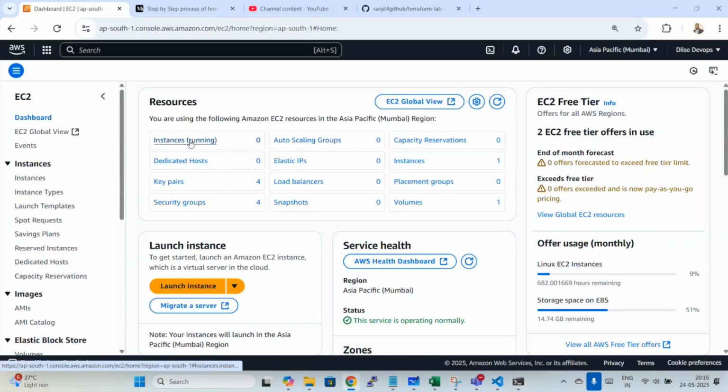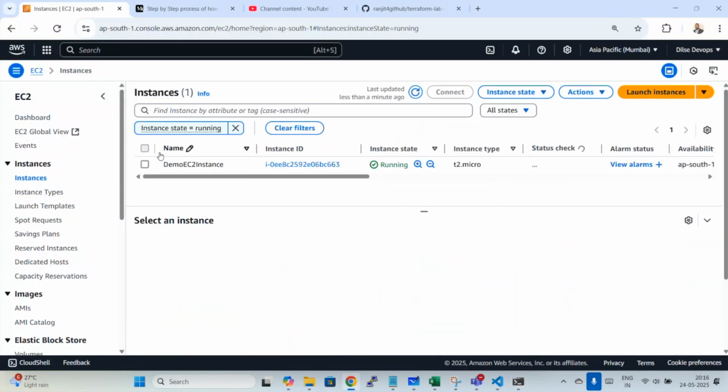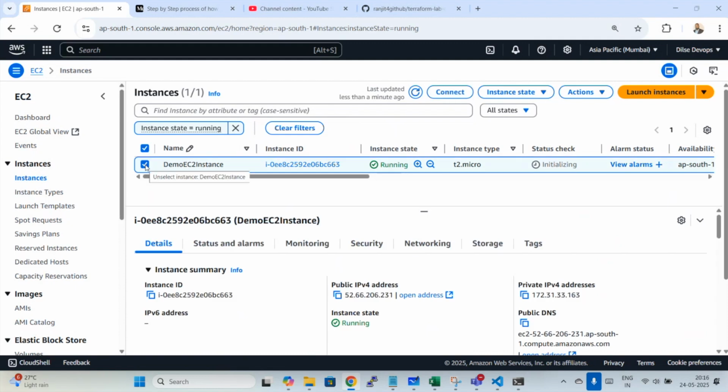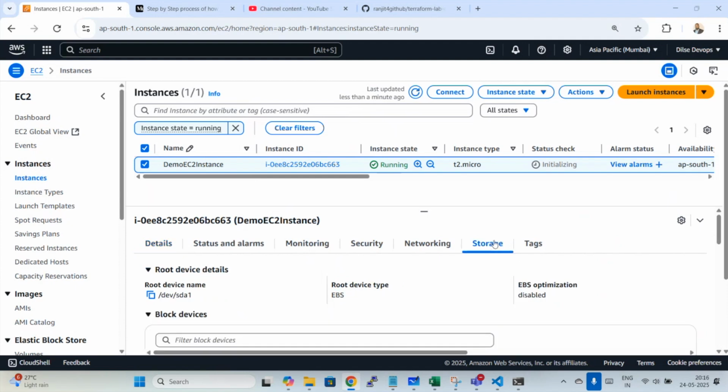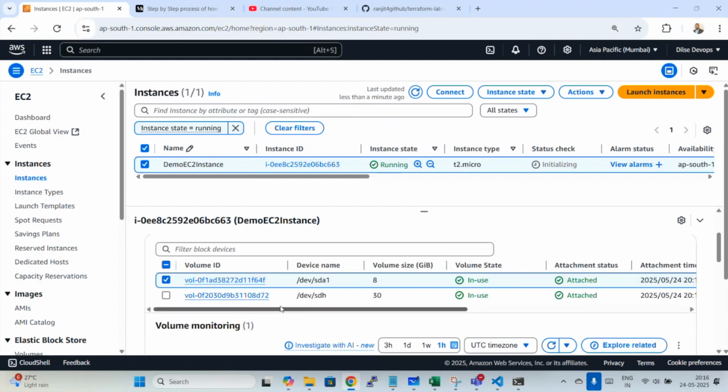Okay, so if I go to the running instances, let's check it out. So you can see here the demo EC2 instance, right? This is what we just created. Now let's select this one, and you'll see the public IP of this EC2 instance. If I go to the storage section, you'll find 2 devices, right? One is the root volume, the default volume that is added, and the other one is the EBS volume which we created.